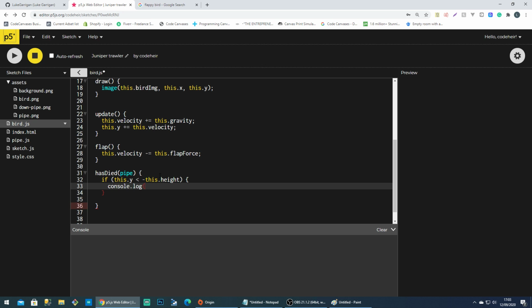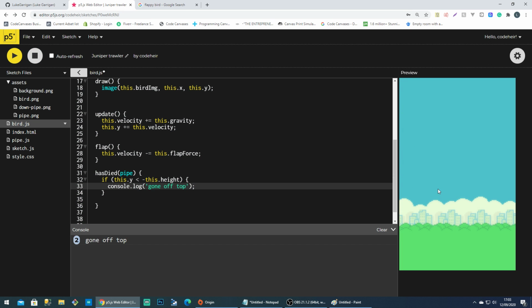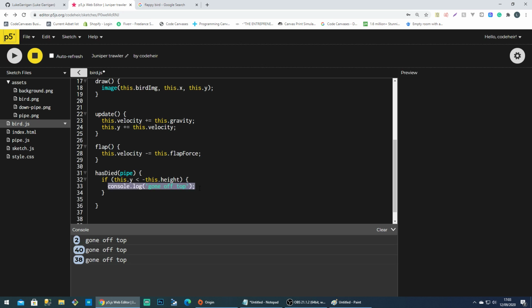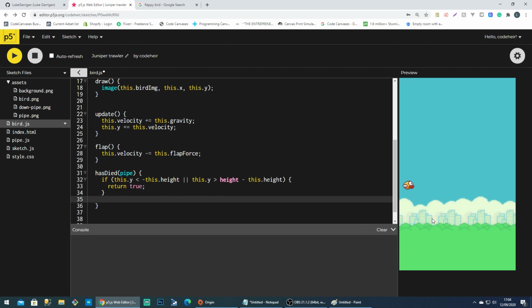Console, let's just log this out quickly. Log gone off top, so gone off the top of the map. If that, then return true, or this.y is greater than height minus this.height. So also, yeah, there we go. It restarts if you hit the bottom or if you hit the top.